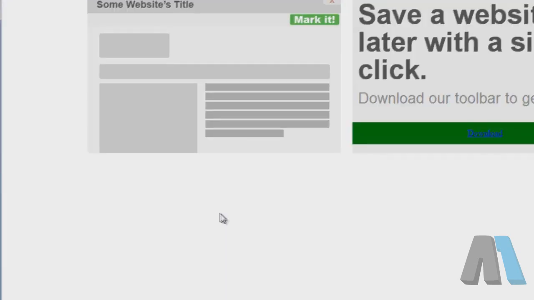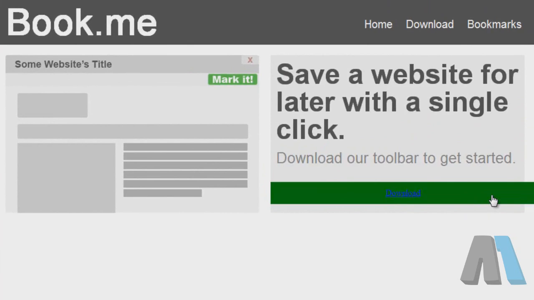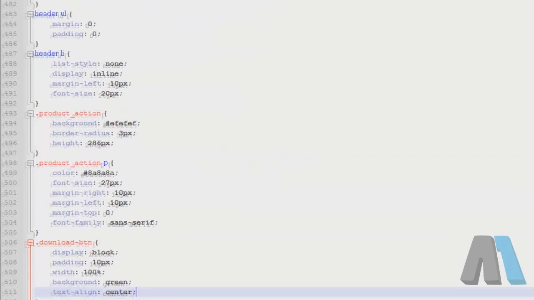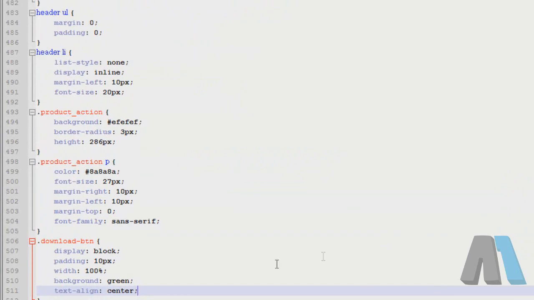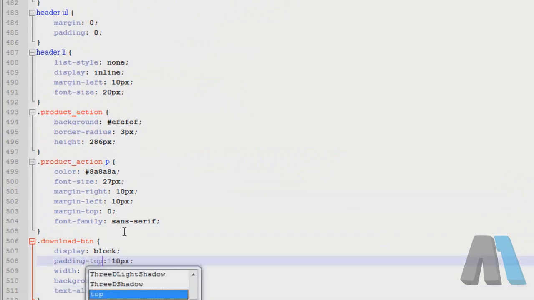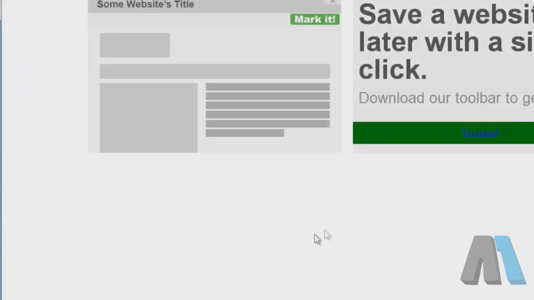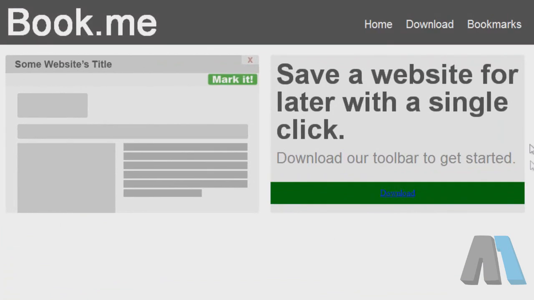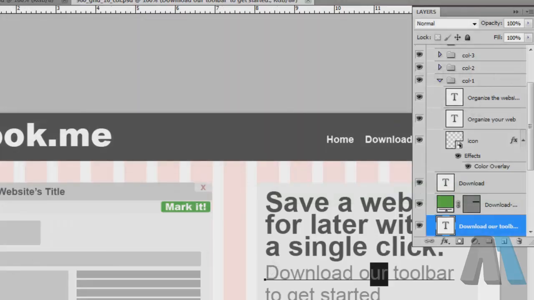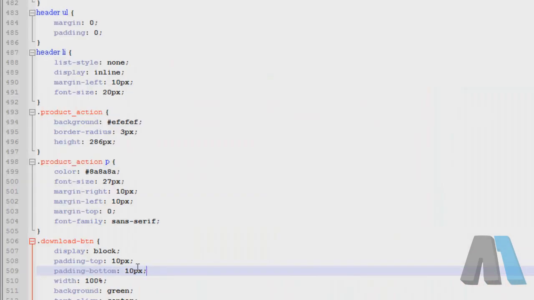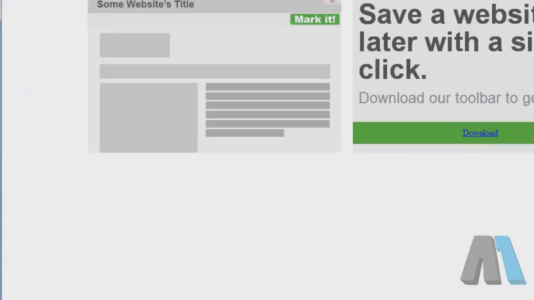Control S, F5 to refresh, and there we go. Now the 100% is not going to work because of the paddings. It does not take that into account. So I'll say padding top and padding bottom. There we go. Now it is 100% of the container. Let's grab this green color because I kind of like that. I'll come right here and place that green color. If I refresh, there we go.